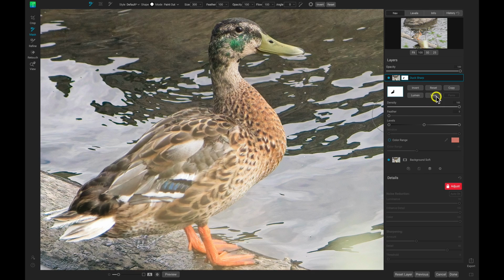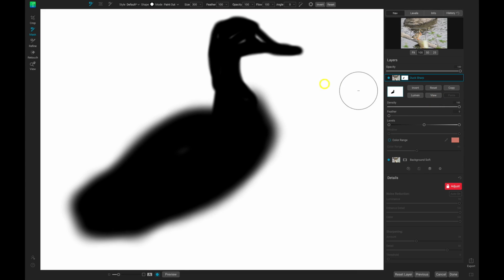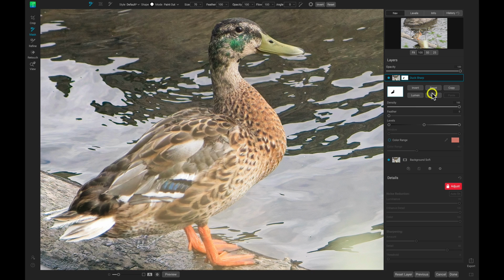If I view my mask now, we can see that we've painted away the large majority of this duck, which if there's a few little areas in here that aren't exact, it's not a huge deal. I'm just going to clean these areas up while I have the mask view opened, and then I can view that again. And obviously now we don't have any sharpness in the duck, so the duck looks soft and the background is detailed.